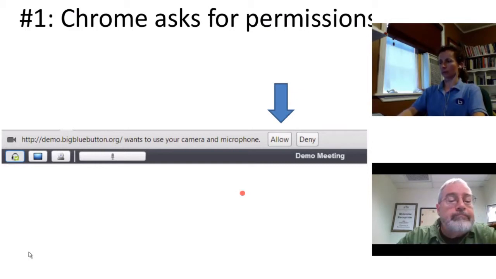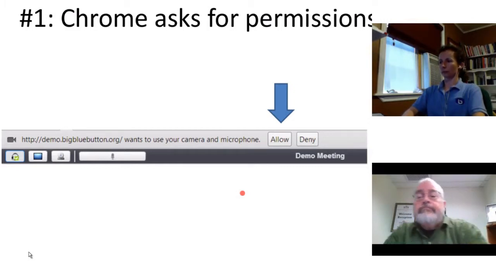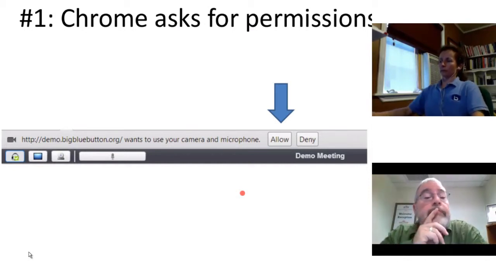Students will go in, they just never saw it or they didn't click it. And if you join the audio without clicking this, and then later on you click allow, you've already gone into the audio without a functioning microphone.